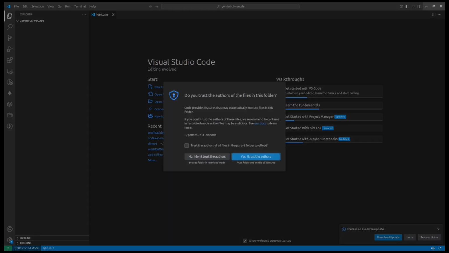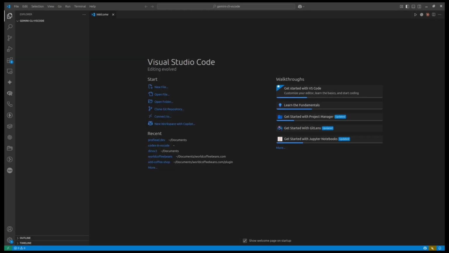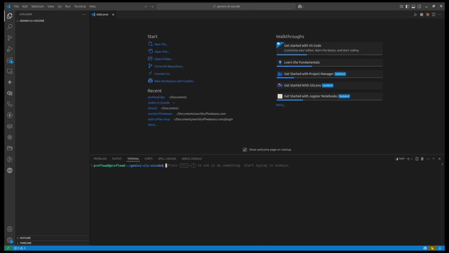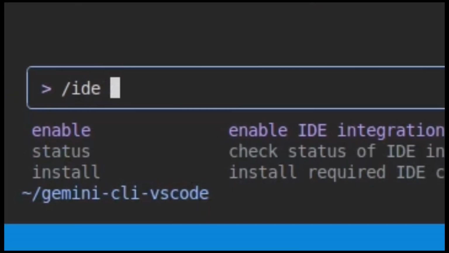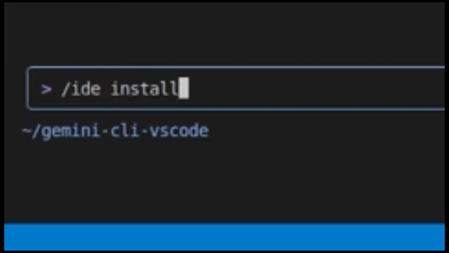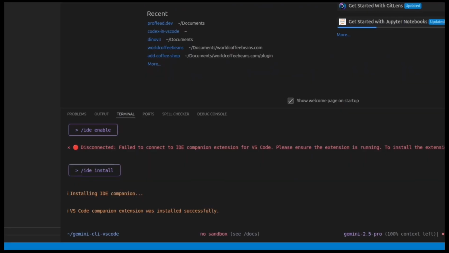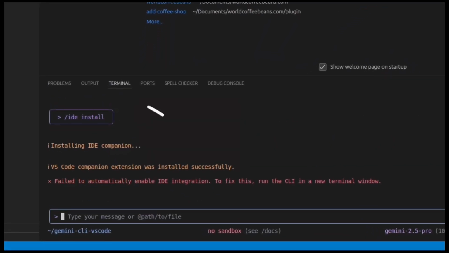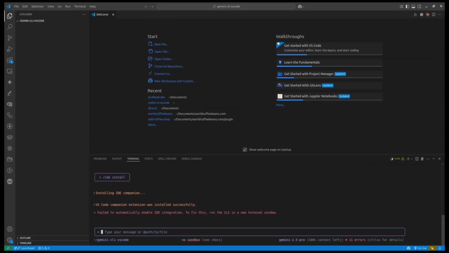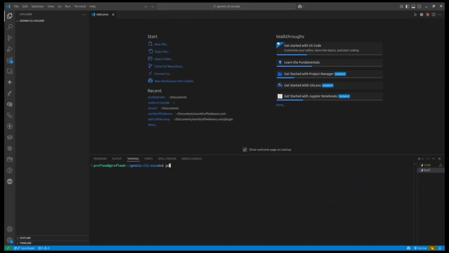All you need to do is open any project folder or create a new one. Then open the terminal inside VS Code and write the gemini command. After that, inside Gemini, write the command /ide install. And if everything is okay, you will see this message. Then your IDE will try to turn on the extension automatically, but you might see this error. It means you have to reload VS Code.